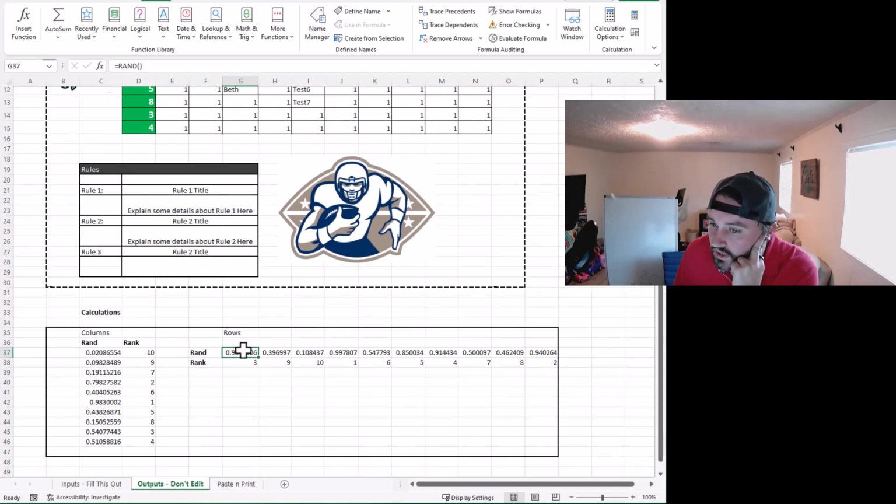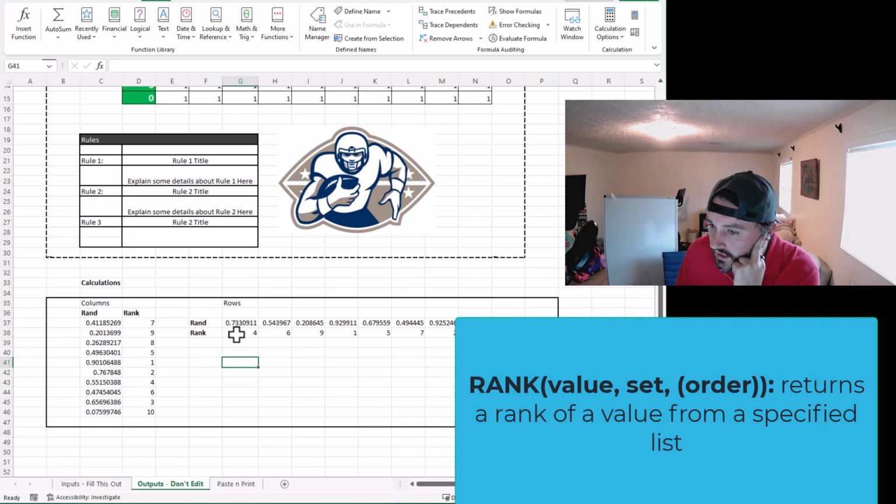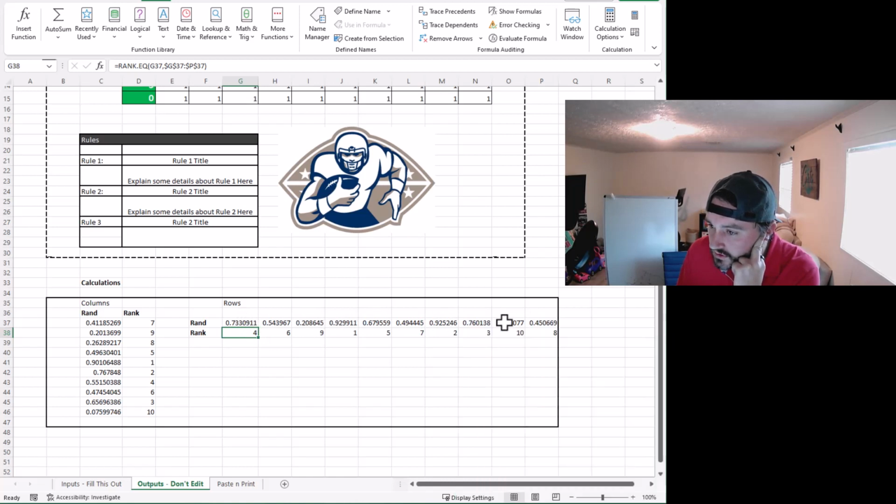So we've got 10 random numbers between 0 and 1, hopefully all different. Odds are they are. Every time you hit that F9 button, you get a different set of random numbers. So that's where RANK comes in, and it ranks, right? Using this formula right here, it's going to rank from 1 through 10, ranking these numbers from highest to lowest.